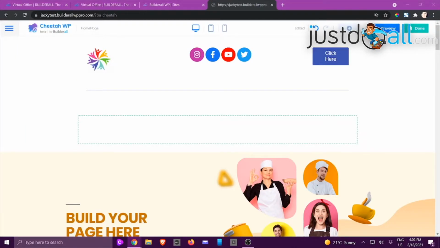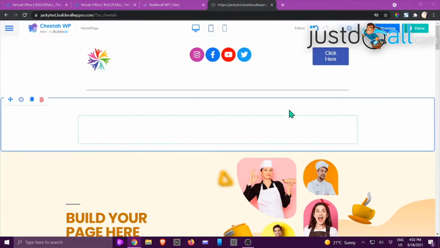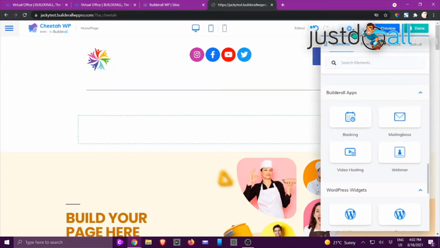In this tutorial, we're going to look at the Builderall apps that we have in the Cheetah WordPress. So right here, I've already added a row where we're going to work with. I'm going to click and I'm going to go to the Builderall apps. And we only got 4 right here, but that does not limit us.